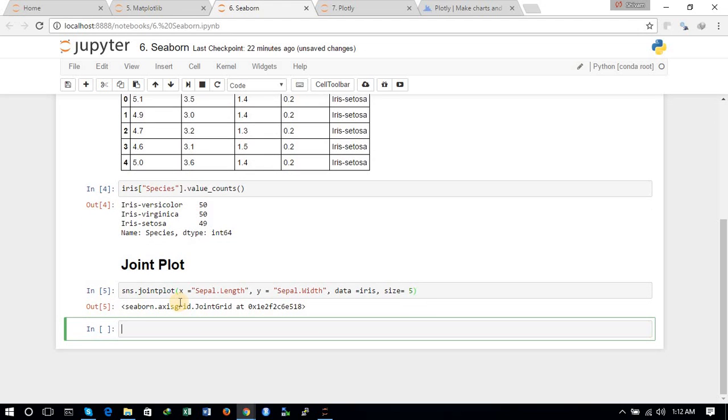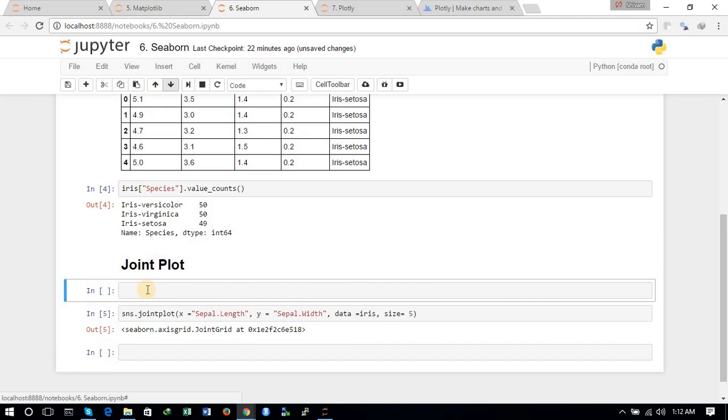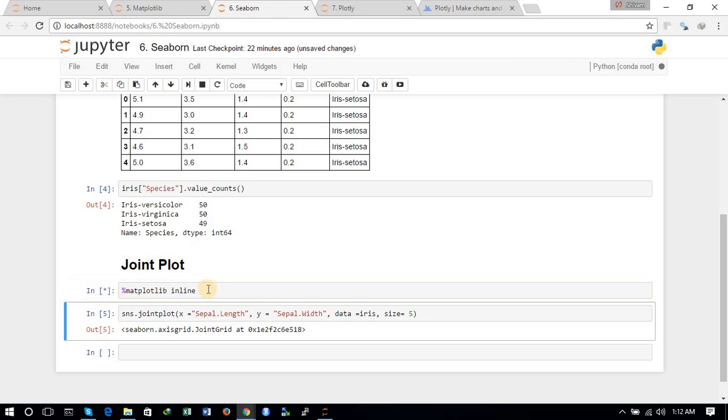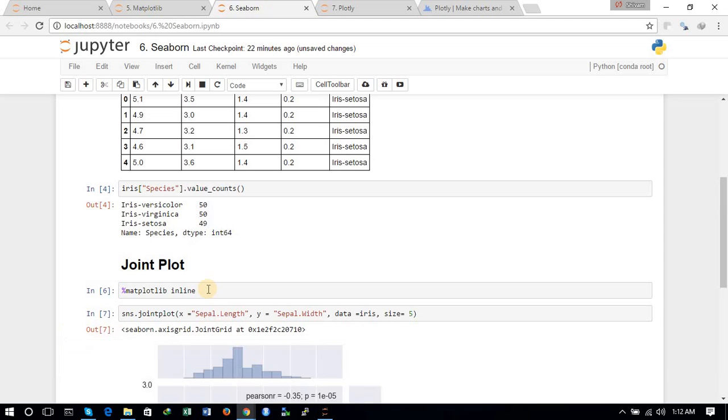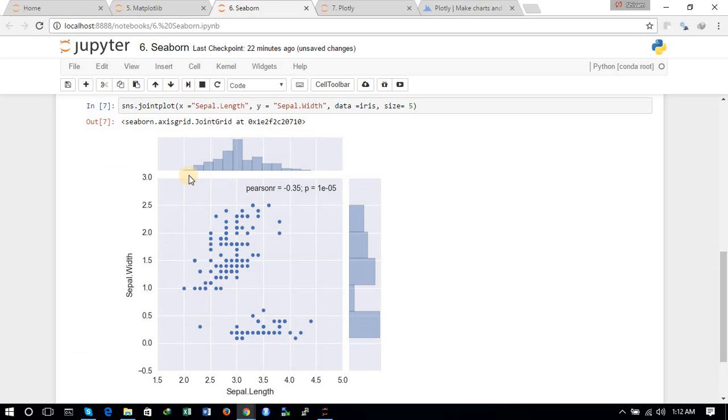Oops, we forgot to insert the command for matplotlib inline to output the graphics in the same cell. So let us first run it, and then we will run it. And now here you can see the beautiful joint plot with a histogram for the sepal length on this axis, and for the sepal width on this axis.